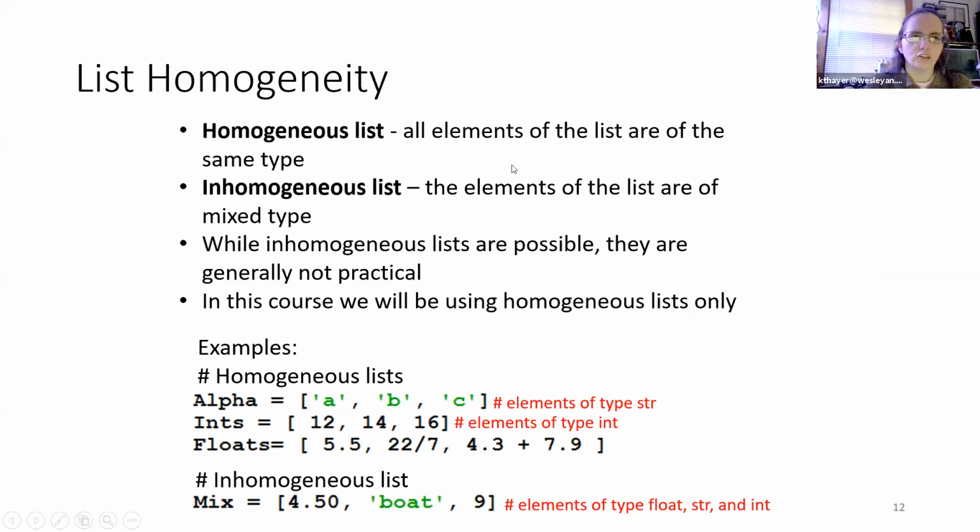All right, so homogeneous lists, all the elements are the same. Inhomogeneous lists, elements in the list are not all the same type. So inhomogeneous lists are possible, but just because something's possible doesn't mean it's a good thing to do. So they're generally not practical. Now, there are certain instances when you might want to do it. However, generally speaking, let's keep the list to be homogeneous types. So in this course, we should really restrict ourselves to homogeneous.